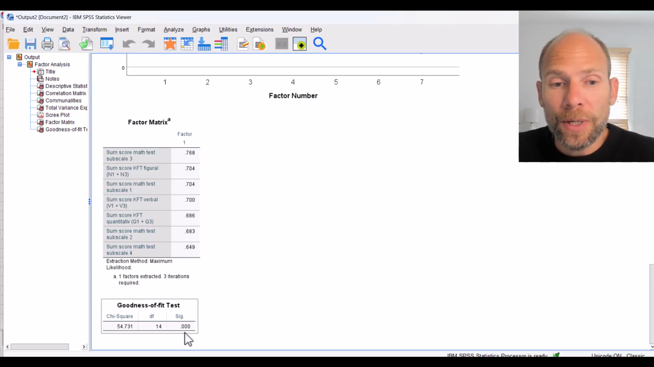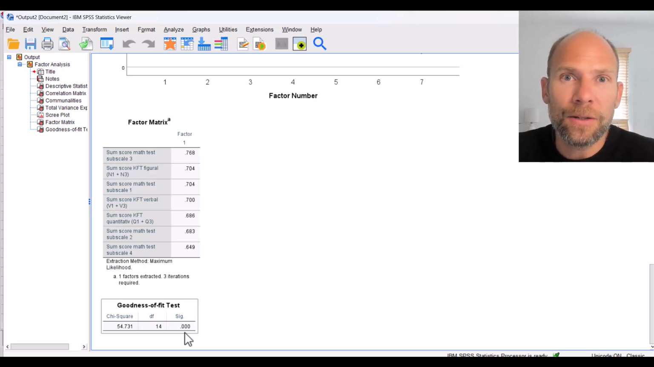And you can see that the null hypothesis is rejected because the chi-square test is significant, indicating significant misfit of the single factor model. In other words, the data are unlikely to have been generated under the single factor model. There's something else. There must be more than one factor here to account for the correlation structure fully.